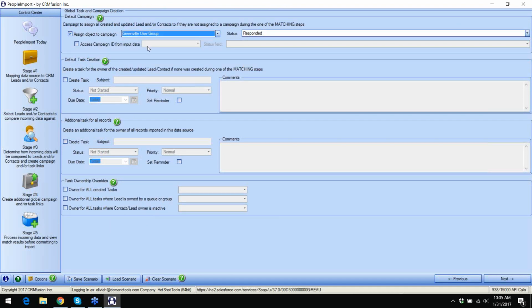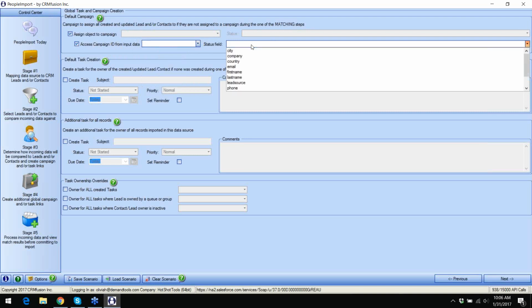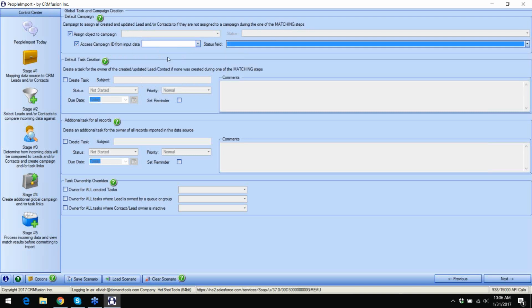Now, it is possible to also grab campaign information from your spreadsheet. Some people come to me and say, look, I have a different campaign for almost every single record, okay, or groups of records, and I need to pull that campaign ID from my spreadsheet. I can't just say from a drop-down what it should be because I also have to pull the status from a field. In your spreadsheet, if you have a field that houses the campaign ID for each record as well as the status, you can tell us which field that is and pull it in.